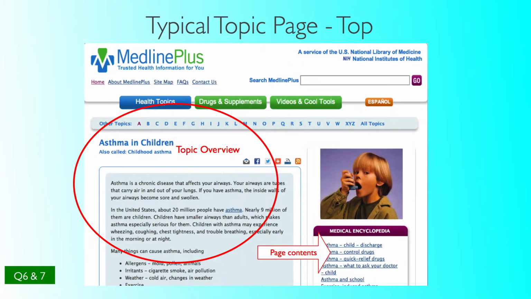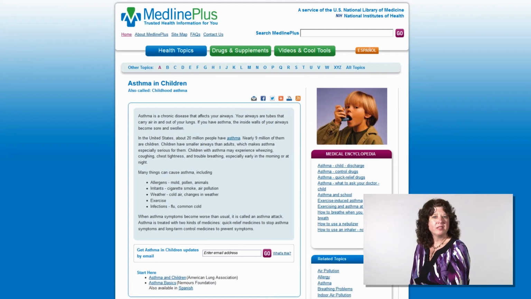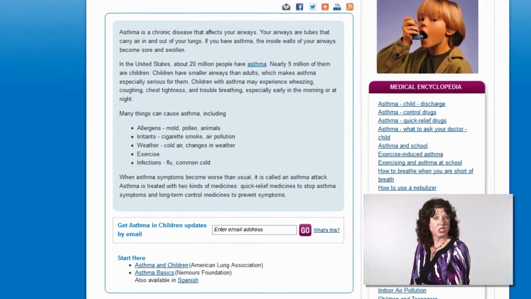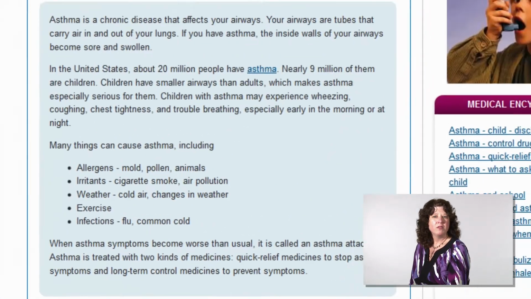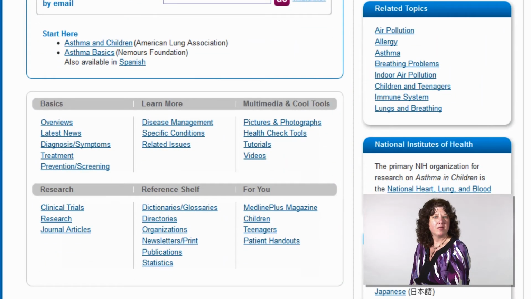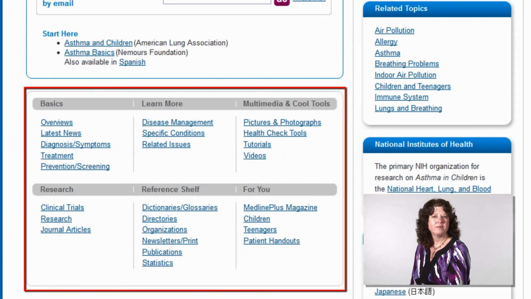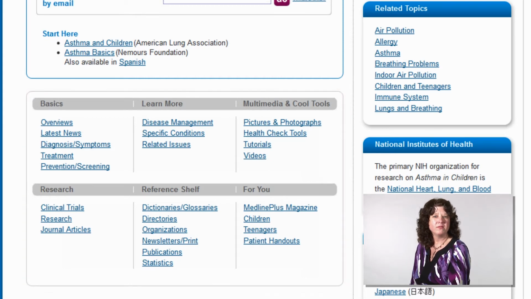What you see is a typical Medline Plus health topic page. Each health topic page starts with a general overview of the topic. At the bottom of the box giving the overview, you are referred to links that are good starting places for general information labeled Start Here. Below the box with the overview, you will see a table of contents for the topic page.